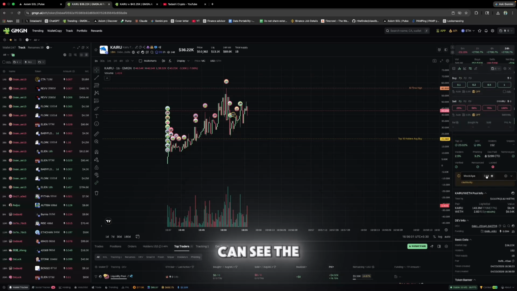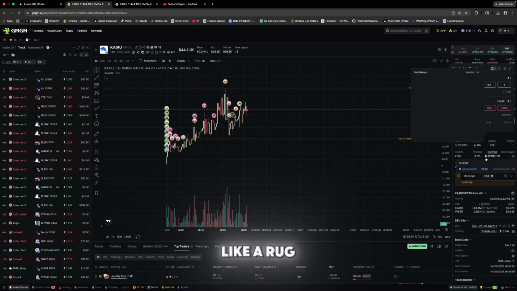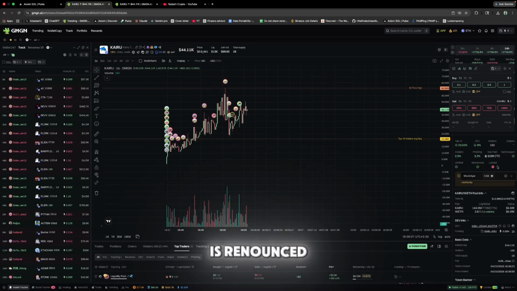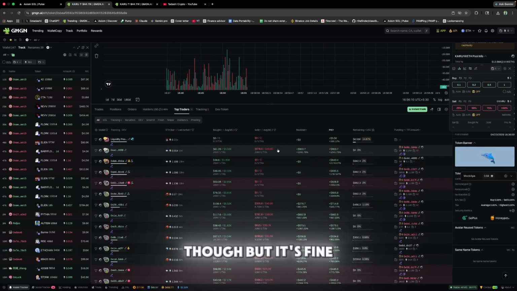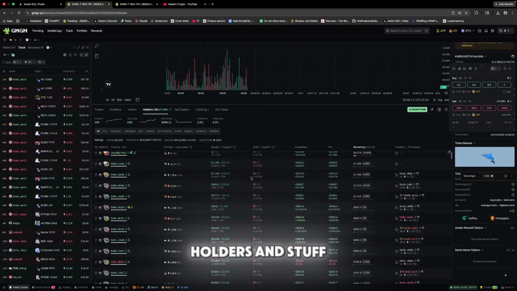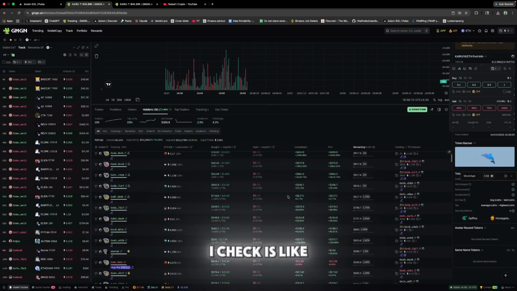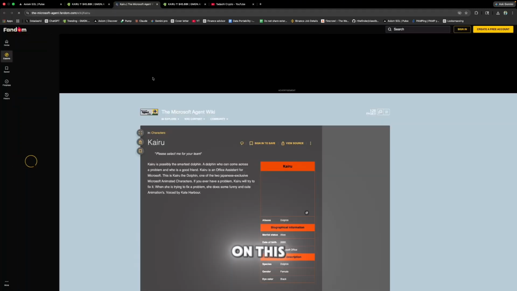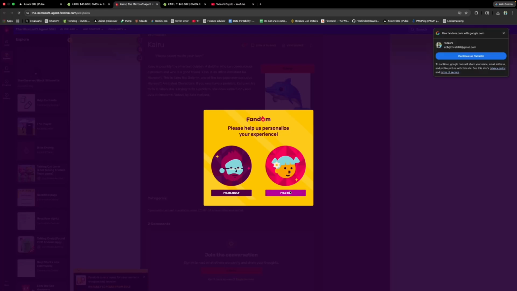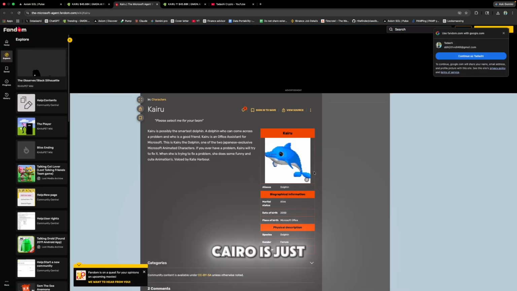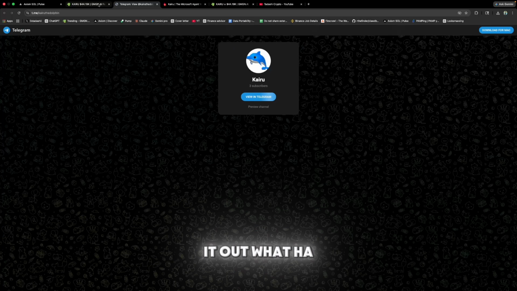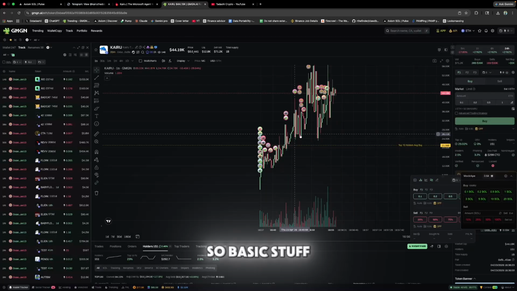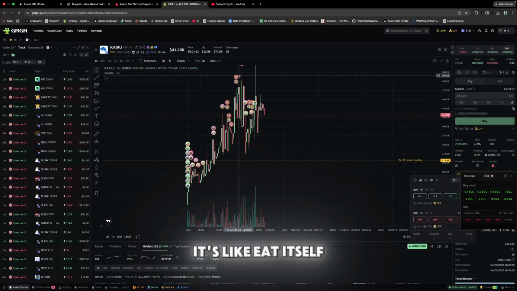You can see the dex is paid, and it's not a rug or anything because the contract is renounced. It's not locked though, but it's fine. And you can just check the holders and stuff. What I check is what the token is about. So I can click on this, whatever. Okay, Cairo is just like a dolphin, and if I click on it, you will be able to see the Telegram group and check out what's happening in the Telegram and stuff like that. So basic stuff. It's like ETH itself.